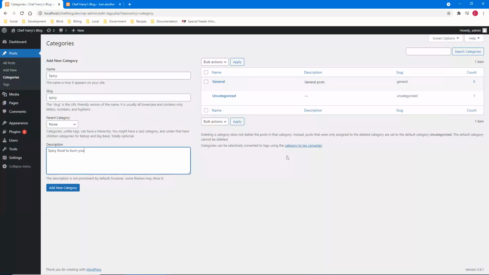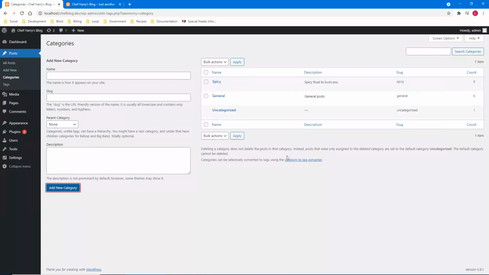Burn. Spicy food to burn you. Parent description edit contains text. Spicy food to burn you. Edit. There it is. And now I hit tab again. Add new category button. To activate, enter.